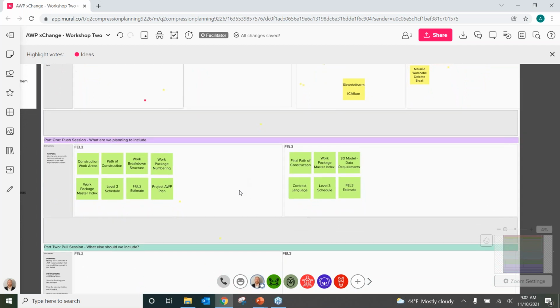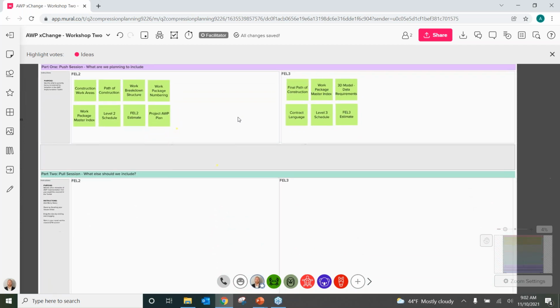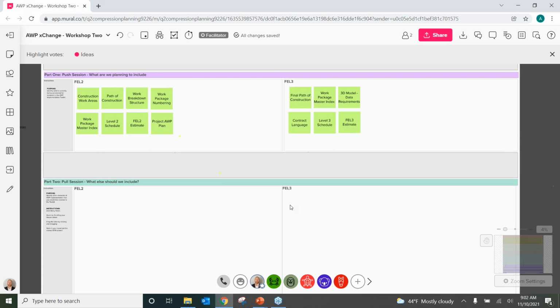So welcome everybody. Thank you for joining us and especially for jumping into this mural session. The point of this now is to give you guys an opportunity to tell us what else. During FEL2 and FEL3, during this setting up for success window, these eight boxes during FEL2 and the six boxes during FEL3 that's already listed there, this is what we're planning to tell you. This is the stuff we're planning to include in the AWP toolkit. So what else do you need to know?